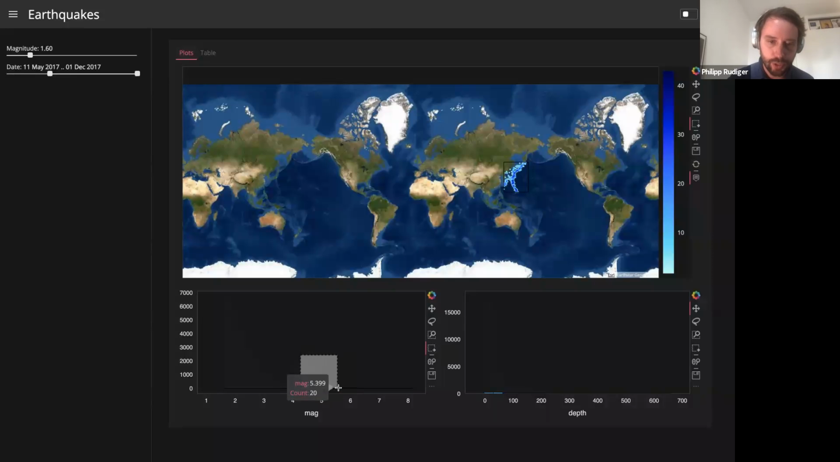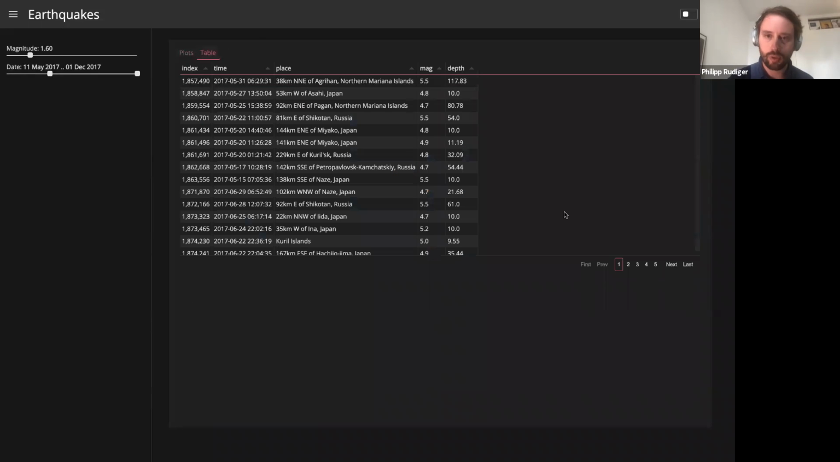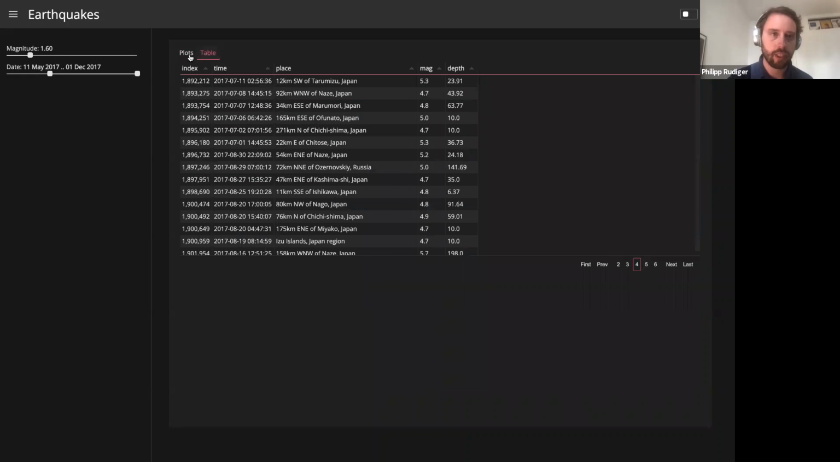I can further sub-select, right? Just select magnitudes from 5 and higher or 7 and higher, or I could also sub-select the depth. And then even the table will update correspondingly, right? So we primarily have earthquakes in Japan and Russia selected now.